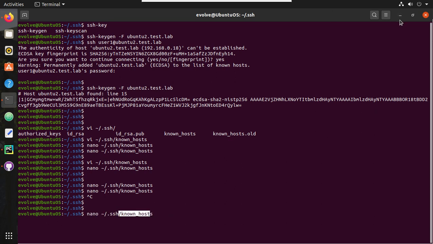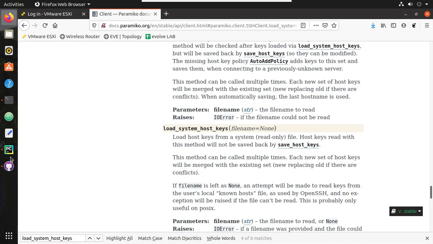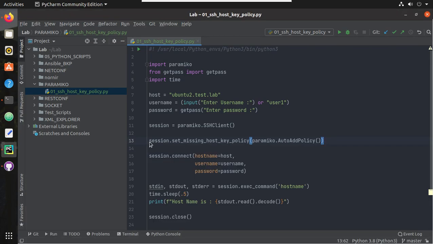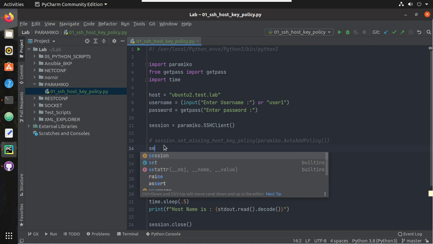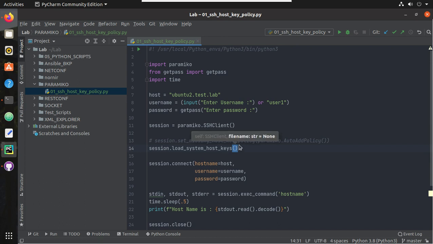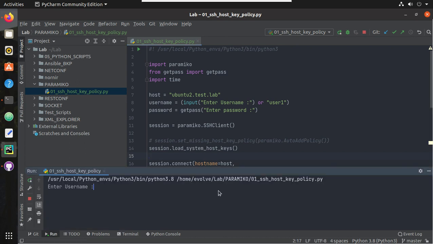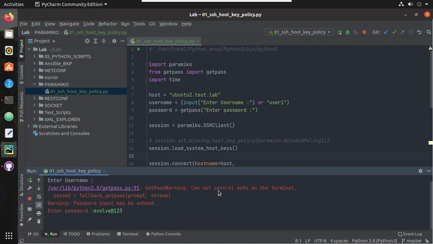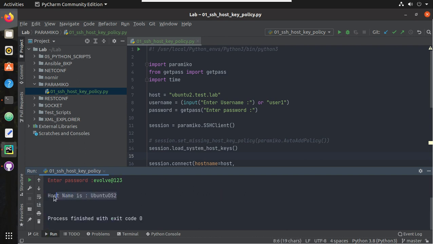So let's try using that. I'll comment this, and here session dot load system host keys. Now let's try running the script. It is asking for username. Okay, now without AutoAddPolicy it is working, so that means it is going and checking in the host list.